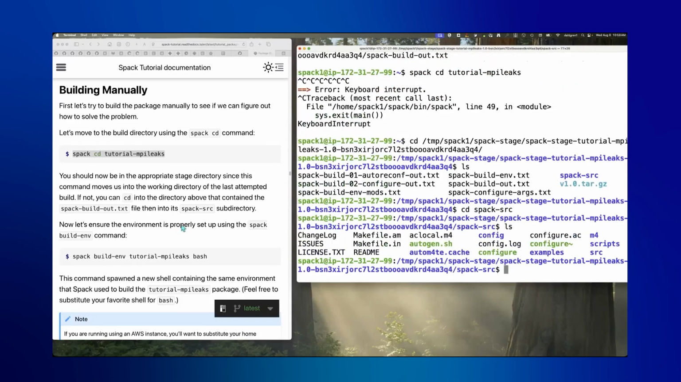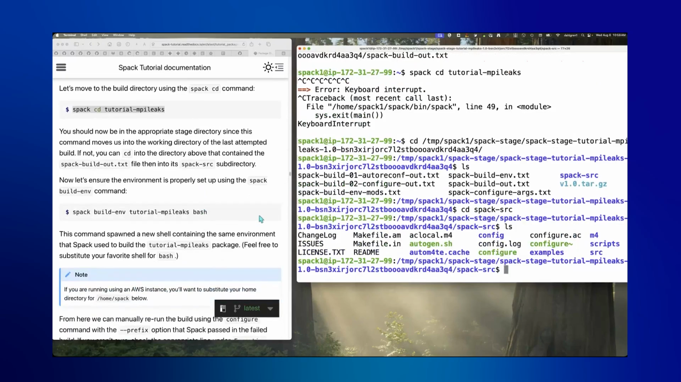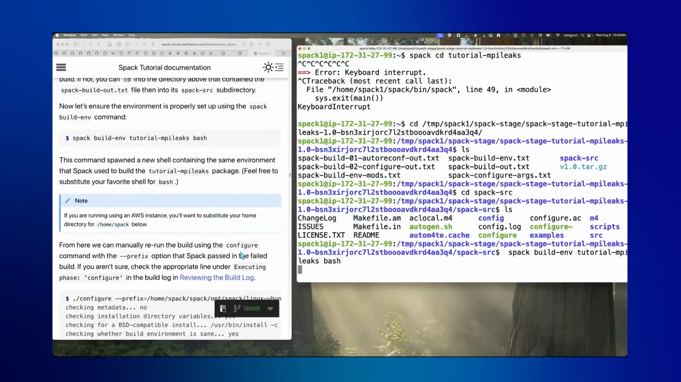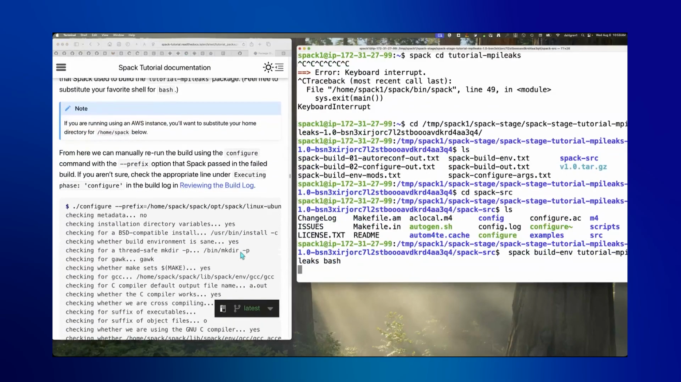And now that we're here, one of the other things we need to do is make sure that we have that build environment set up for us, all the environment settings and information that Spack needs to build the software. So let's take this spack build-env command and give it the name of our package, and then a shell. I'm going to paste that in, and now Spack is going to set up the environment for us so that we can actually perform the build.